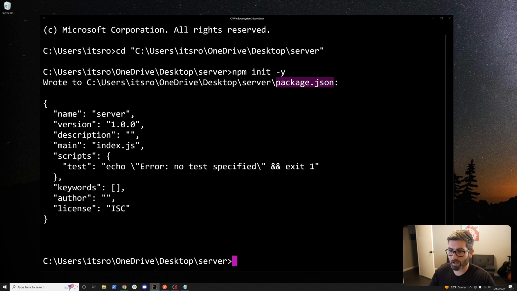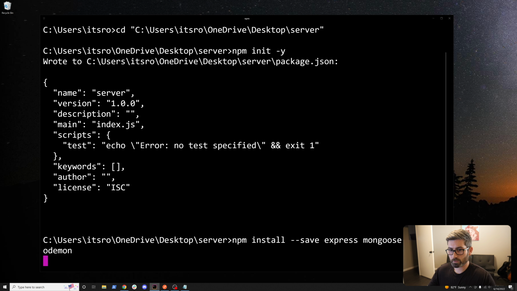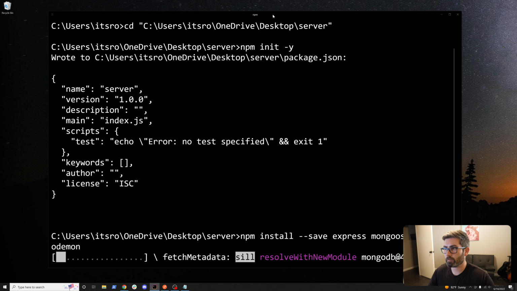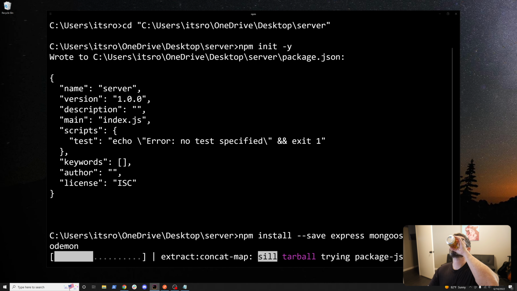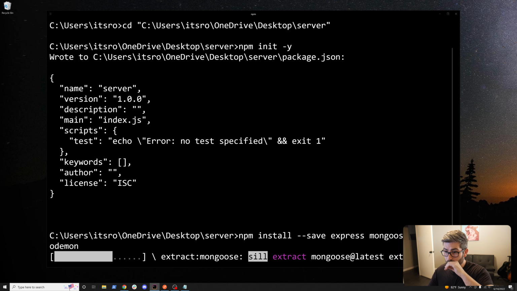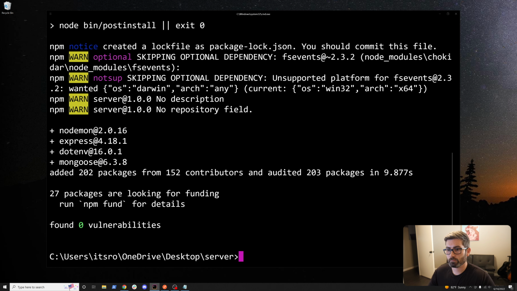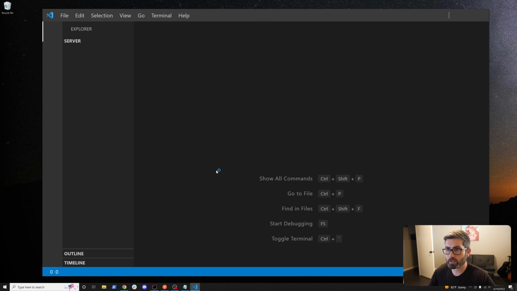And now that we have that file, we can install packages. So to install, it's npm install --save. And then you just list out the packages you want. So we're going to want express, mongoose, dotenv, and then nodemon. So run that command and it's going to download everything. And it'll just take a second. Alright, it's done, and then let's open the folder in VS Code with code dot.